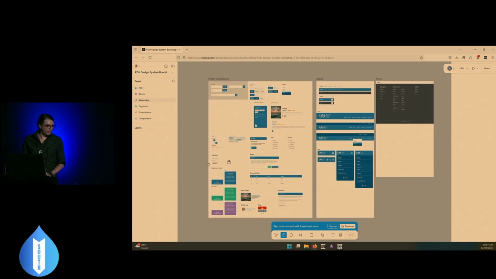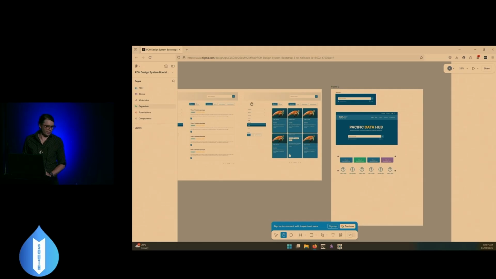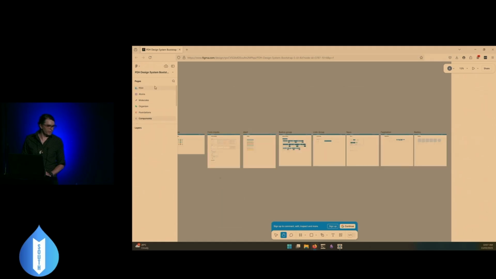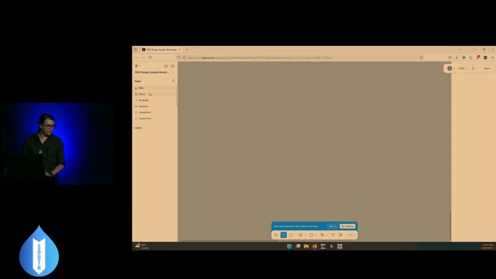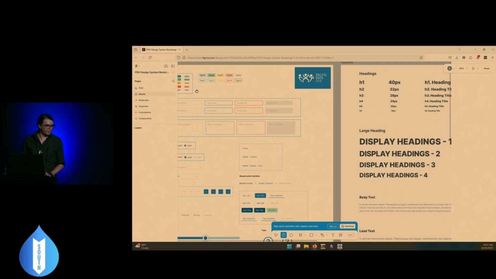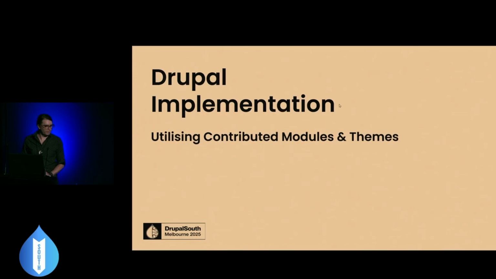Yeah, here we have the collection of molecules, sorry, I should say, and then organisms here, which were the initial pages. And then we have the larger set of all components. It's just a quick show of some of the Figma stuff there. I'll go back to this.